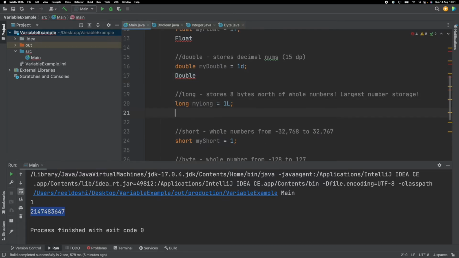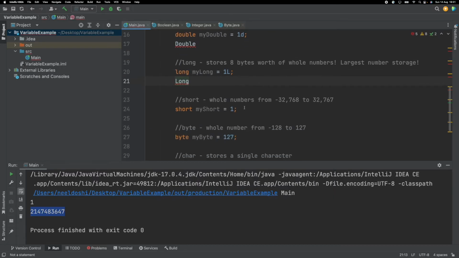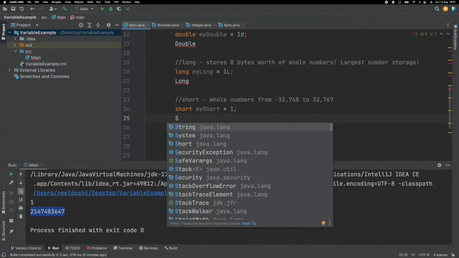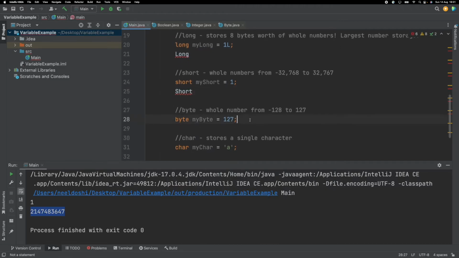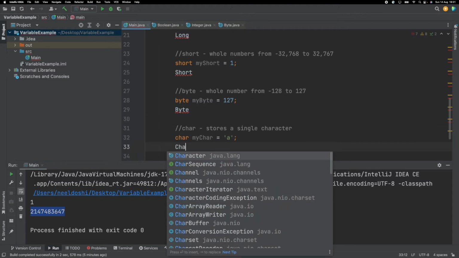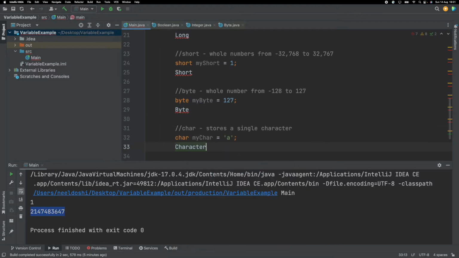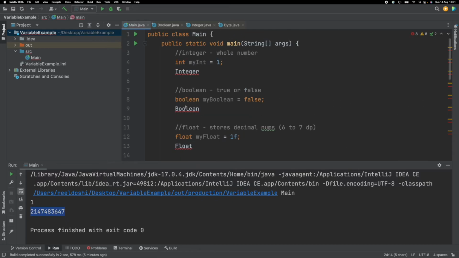We've got long. We can do capital L, and we have short. Can use that. Byte. We have char as well, which is character. So these are the wrapper classes for these specific primitive types. Okay, so simply just put a capital letter and IntelliJ will do the hard work and give you that.